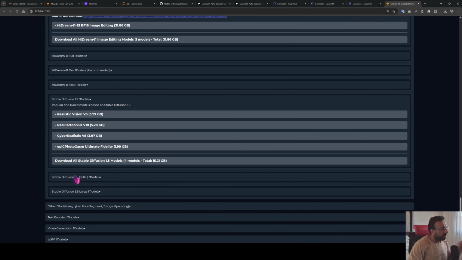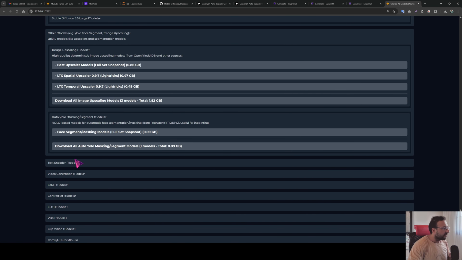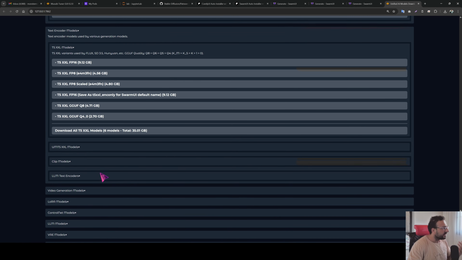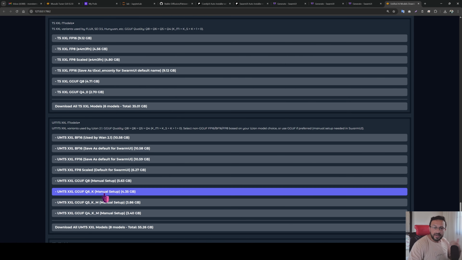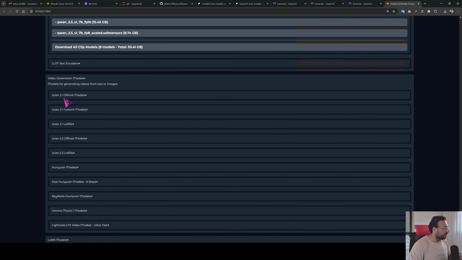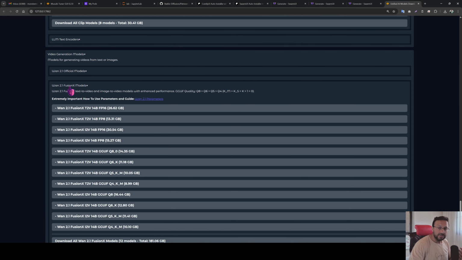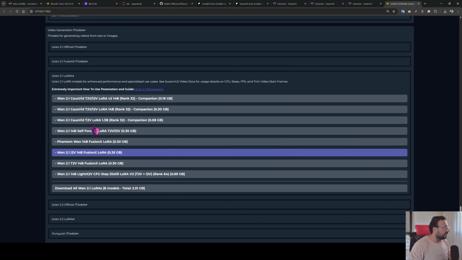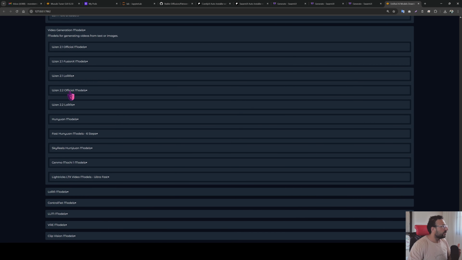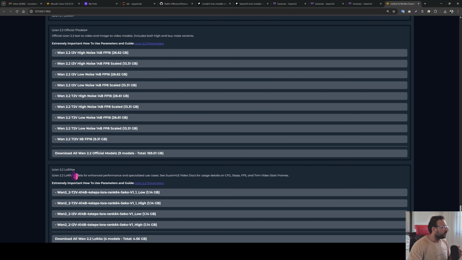Stable Diffusion 1.5 models, Stable Diffusion XL models. So we support so many models. We support image upscaling models, YOLO masking models. We have text encoders, UMT5 text encoders, CLIP models. We have video generation models, huge. Wan 2.1 official models, Wan 2.1 VACE models, Wan 2.1 LoRAs like this, Wan 2.2 official models. You see, we have also GGUF models, Wan 2.2 LoRAs.